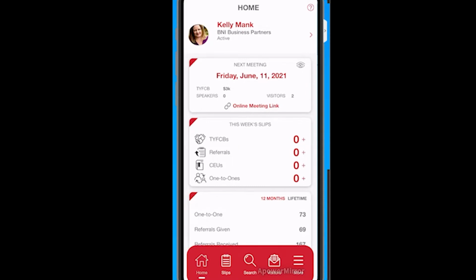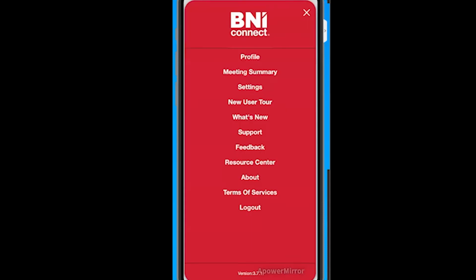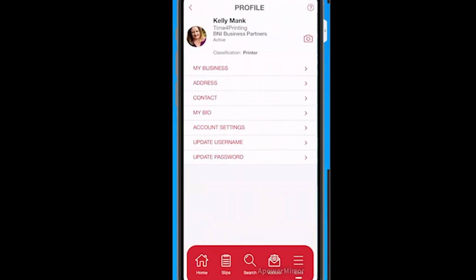So when you open up the BNI Connect app, it's going to come to this home screen. There's 3 little lines down in your bottom right, and it says more. Go ahead and click on that. And it's going to bring up this red screen with so many options. Click on Profile. And those are the pieces of your profile that we're able to edit in the BNI app.